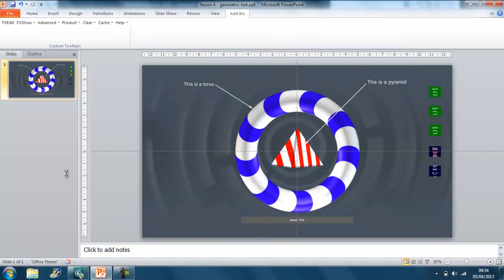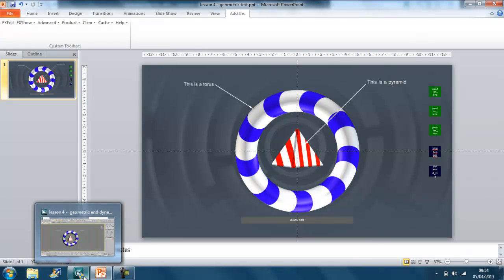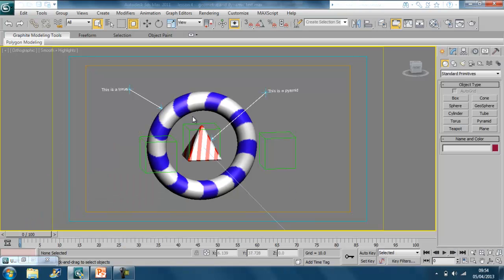Okay, we're going to delete that and we're going to open up 3D Studio Max. I've already got the file open here.